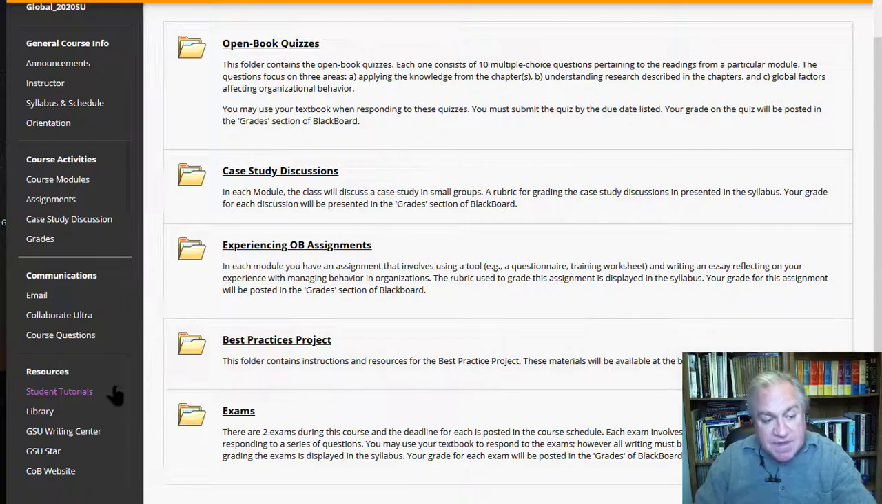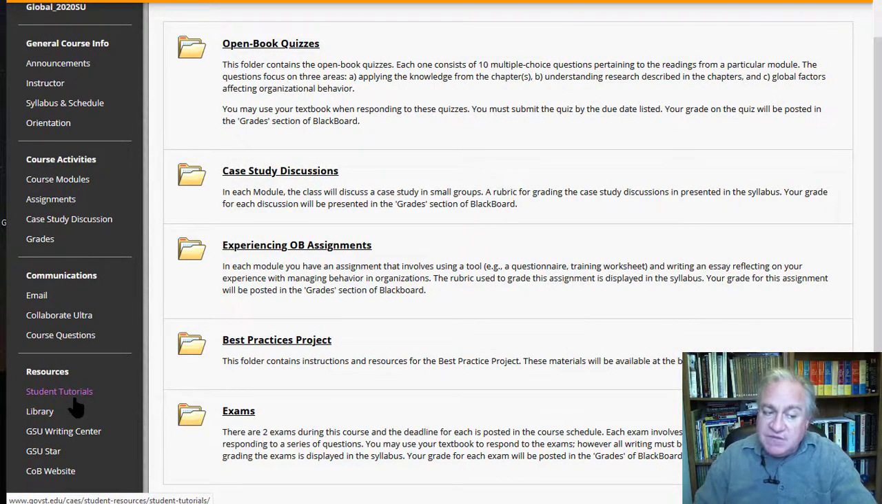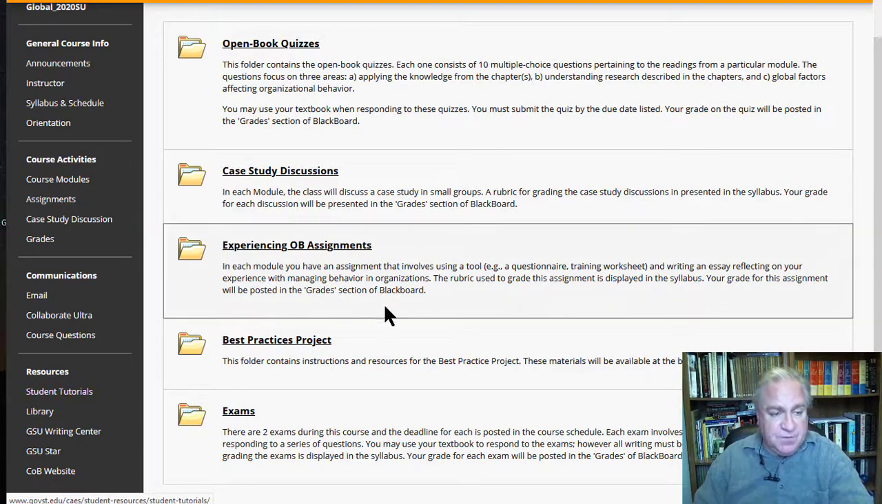So at the bottom, there are many different resources. Of course, if you're not as familiar with Blackboard, the student tutorials are very useful for particular tools, like how you submit assignments on Blackboard, or how you use various tools within Blackboard. Make sure if you're not familiar, you take the time to do that. You'll see I've got links to the library and the writing center. These will be helpful in various assignments that you do.